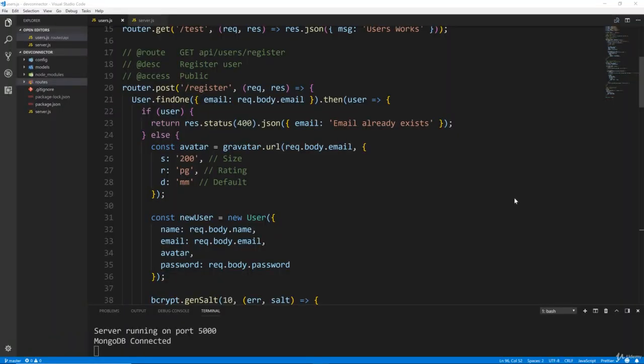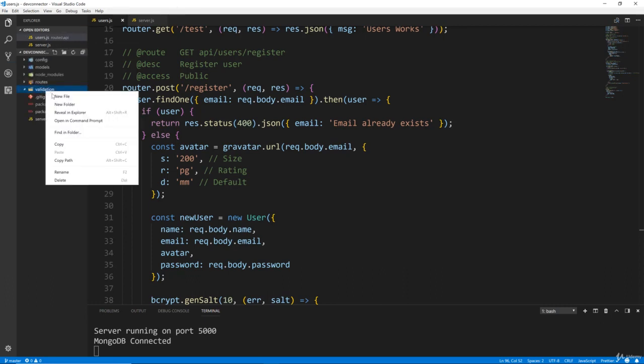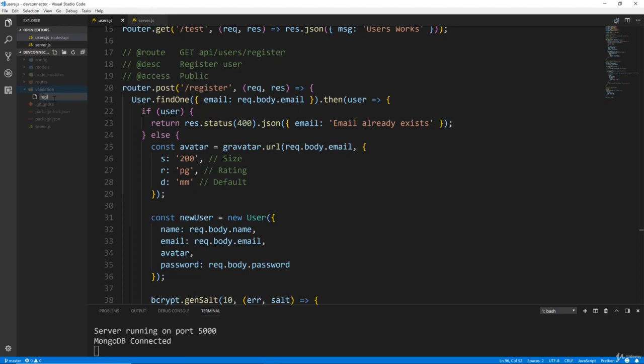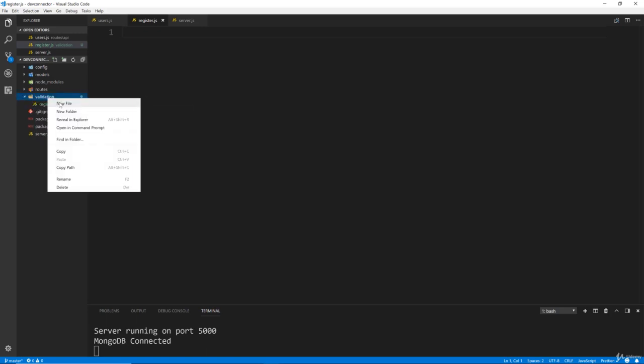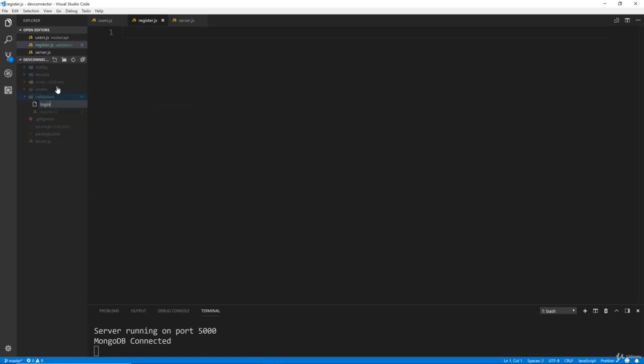All right, guys, so now we're going to get into some server-side validation. What I want to do here is create a bunch of different files for each aspect of our application. So we're going to have a folder. I'm going to create a new folder called validation. And inside here, let's create a file called register.js. This will have all the rules for our registration. Let's create a new file called login.js for our login rules.